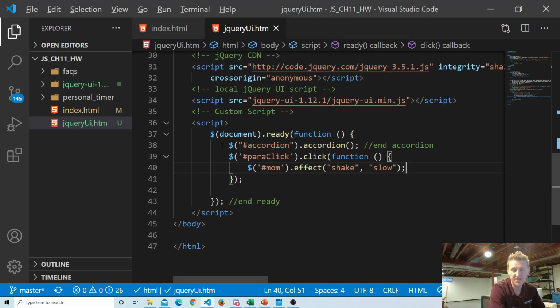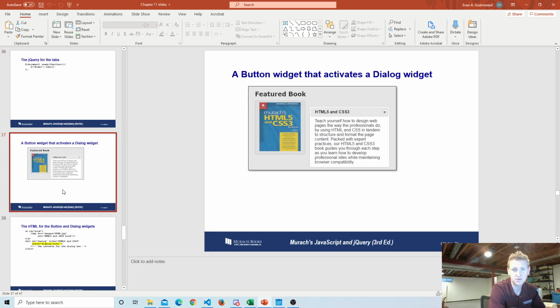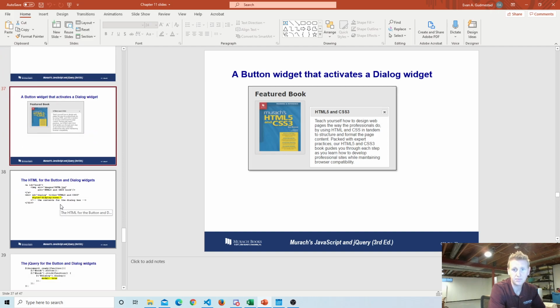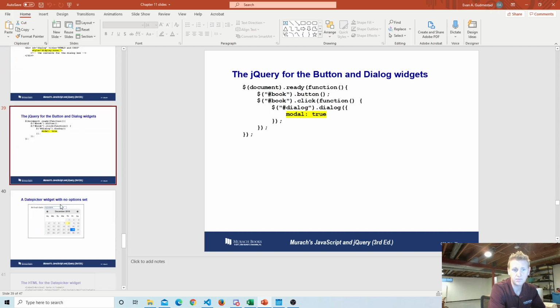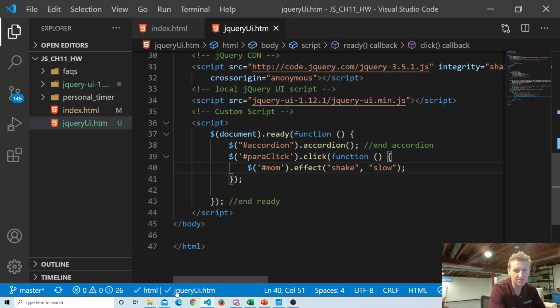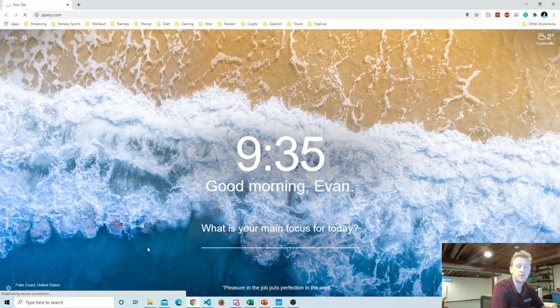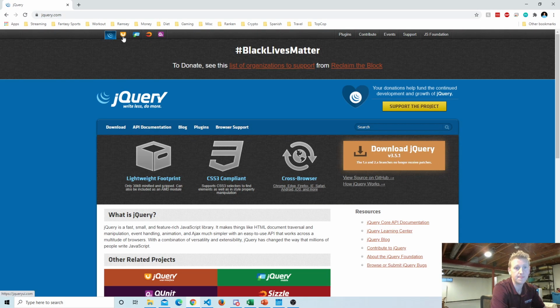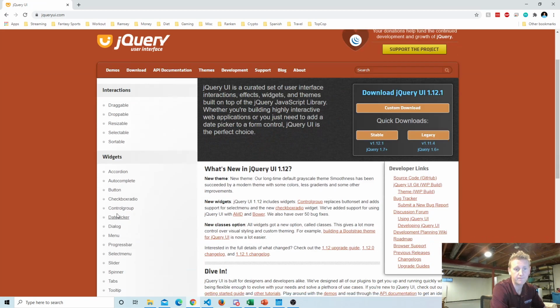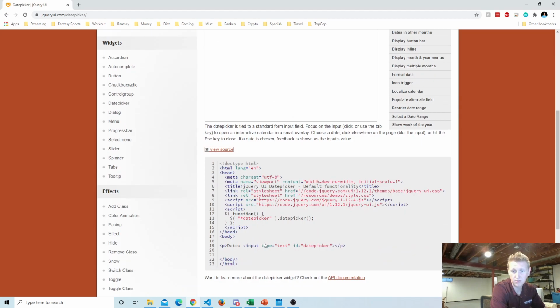Tabs, same idea for tabs. A date picker with no options. So again, you would just go to jQuery UI, then find your date picker, and look at the source code. Input type of text, ID of date picker. Pretty simple.